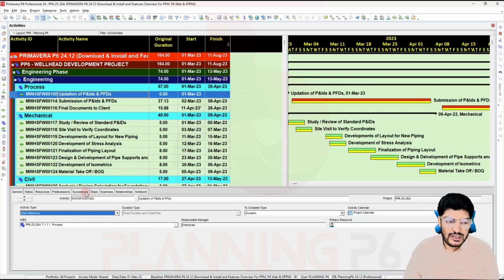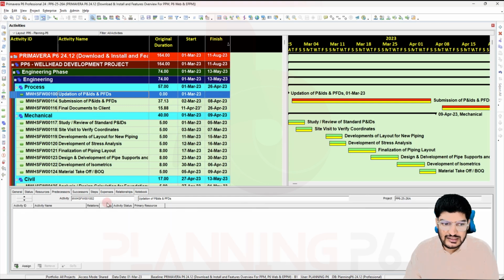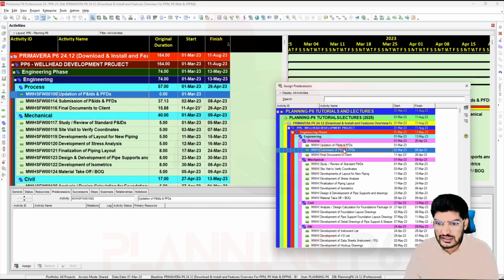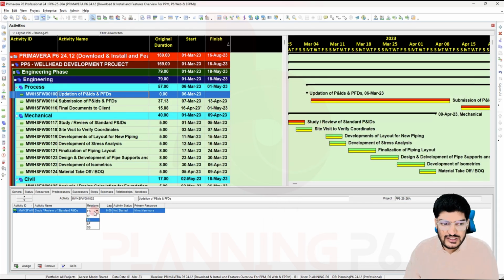If I go to the relationship here, or I will go to the predecessor or successor, if you see there, I will just assign the activity relation to any of the other activities. For example, here I will assign there. So this one, before it supported only two relationship types, now all relationship types are supported for this activity. These are the main changes they have done in the Primavera P6 24.12 version, database version, and for the PPM.